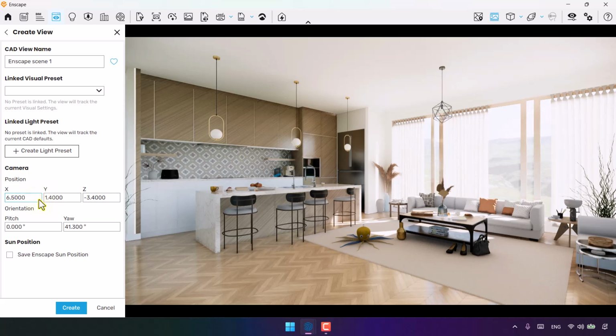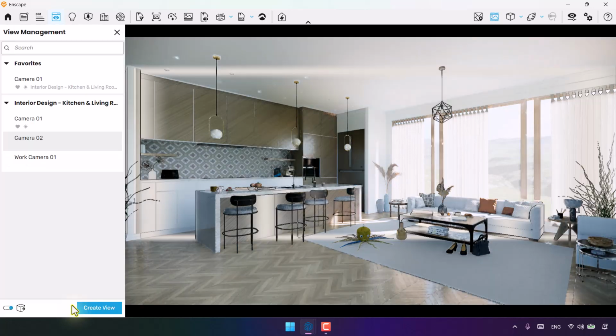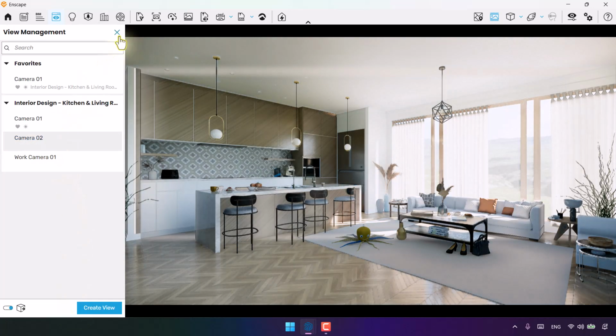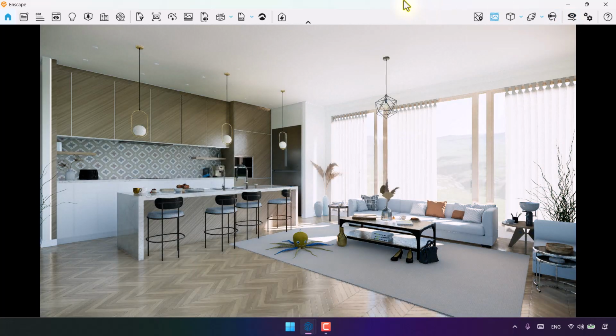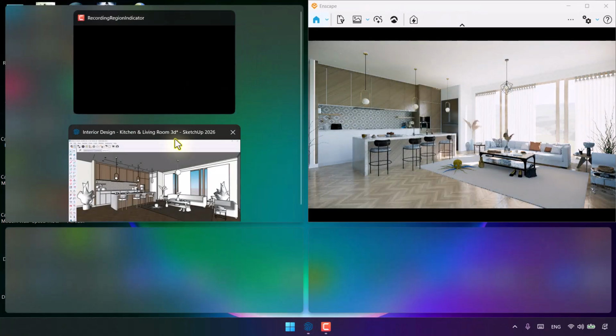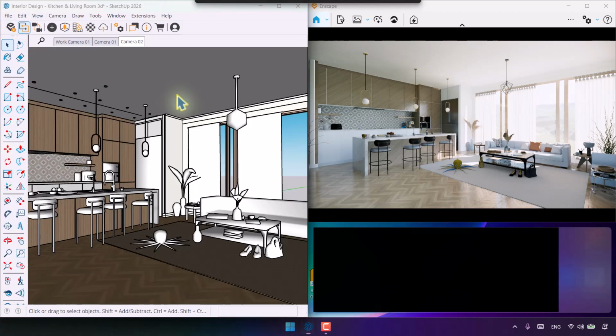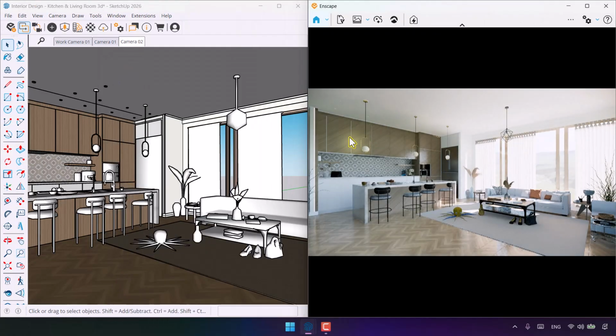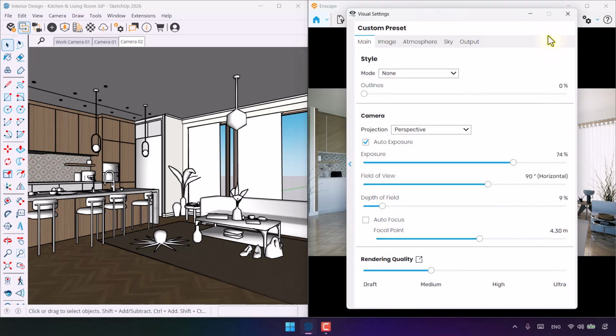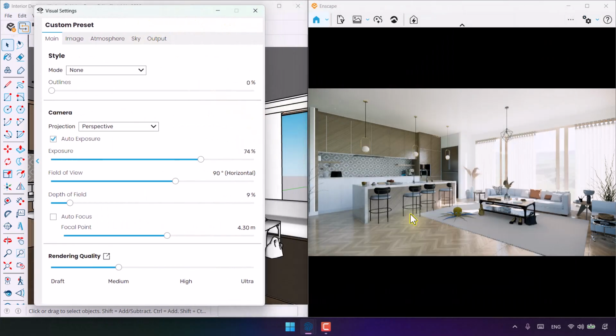So everything is done for now in here, and I want to rename this camera to camera number 2. And I'm going to click on create in here. Okay, I'm going to click on camera number 2 and I want to minimize Enscape at the right side, SketchUp on the left side, like that. Click on the visual setting, put it to the left side. Materials are set for now, so I don't want to change them so much.